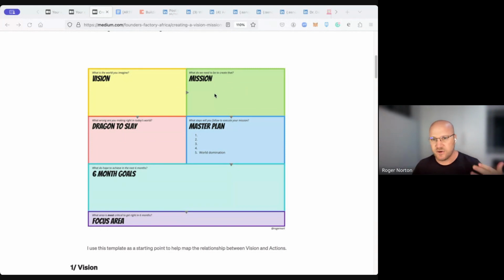The mission is to create quality healthcare advice delivered via AI and self-testing pods. The dragon to slay is, what wrong are you making right in today's world? So what do you need to overcome in order to be successful at that mission?